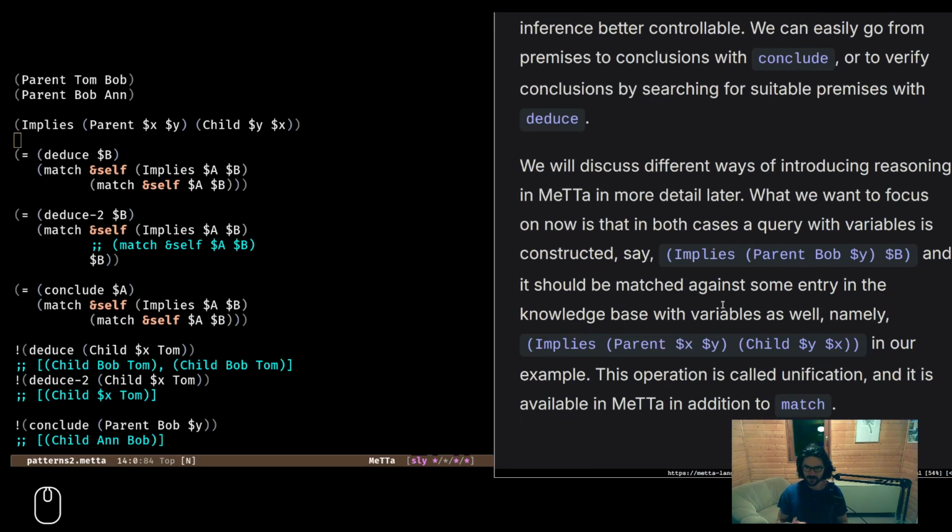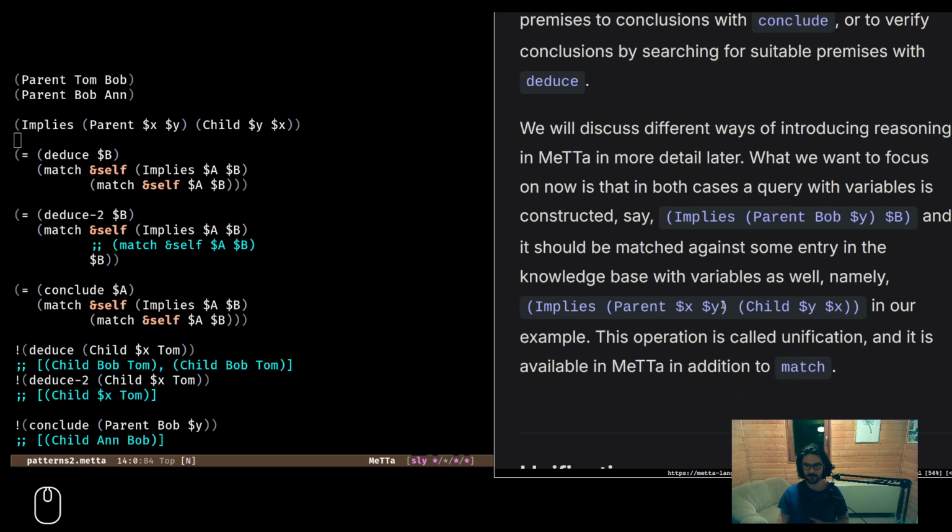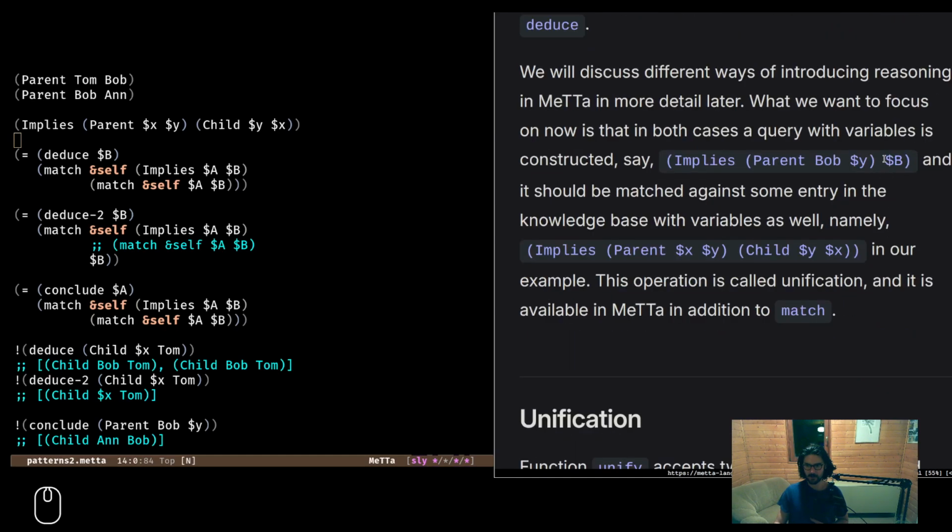We will discuss different ways of introducing reasoning in Metta in more detail later. What we want to focus on now is that in both cases a query with a variable is constructed. Say implies parent Bob y, and then b. That would give all the consequences, or it would put all consequences into b. Yeah, something like that. Where the antecedent was parent Bob y. And it should be matched against some entry in the knowledge base with variables as well.